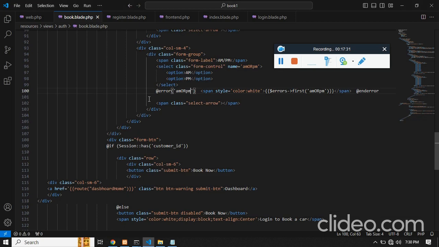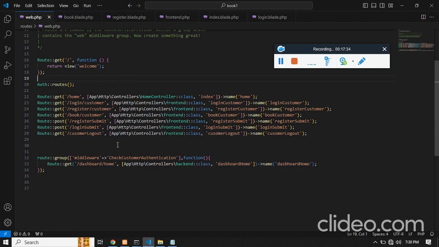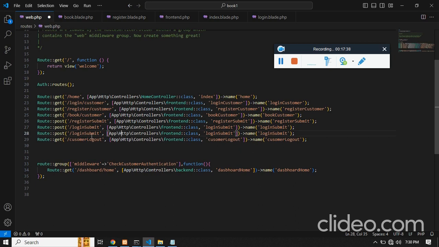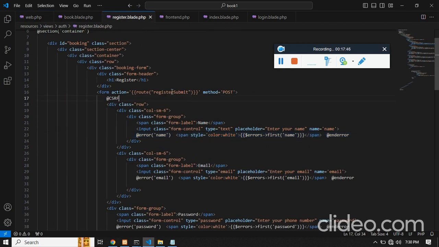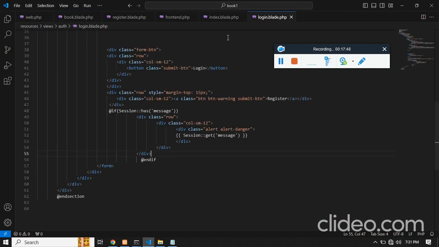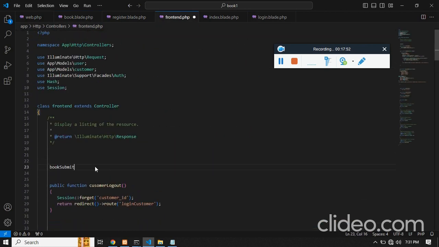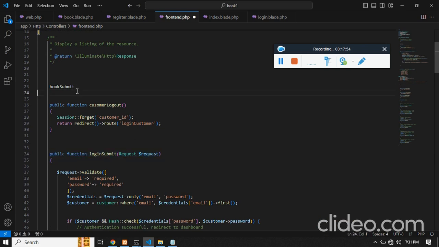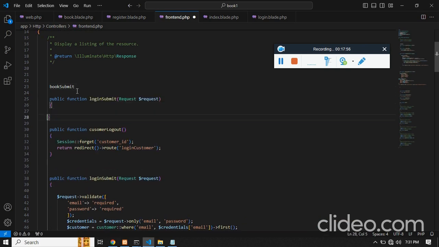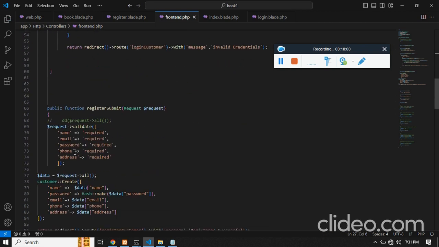So once this is done, we need to create a new route called post. So it's going to be book submit, function name attribute, and the function book submit, we can have a validation.